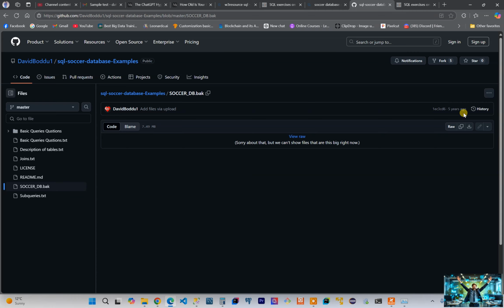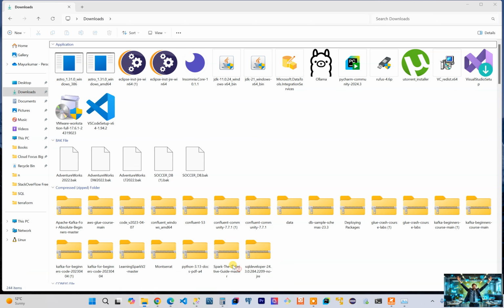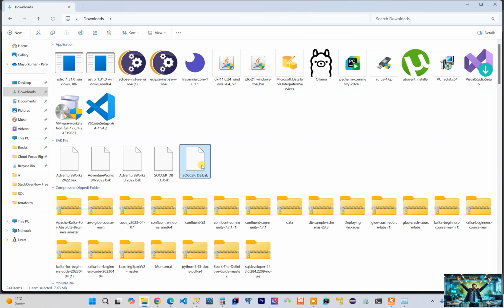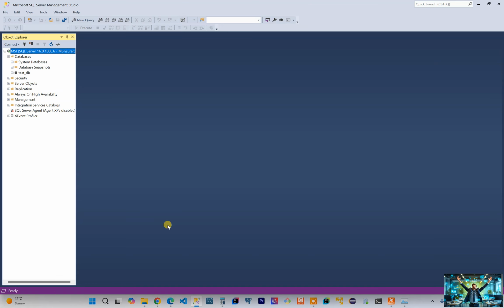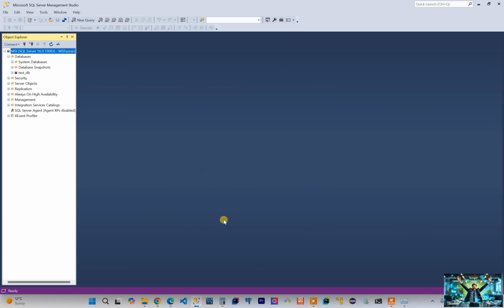First of all, I will click on this soccerdb backup database and I will click on this download raw file. Once you click it, it will be downloaded to your local folder. Here I have downloaded this soccerdb backup file. Now I will copy this backup file and first of all I will open up SQL Server. I have connected my database and good to go.